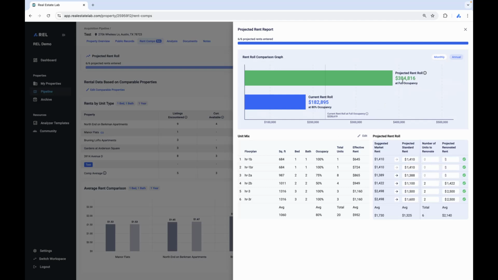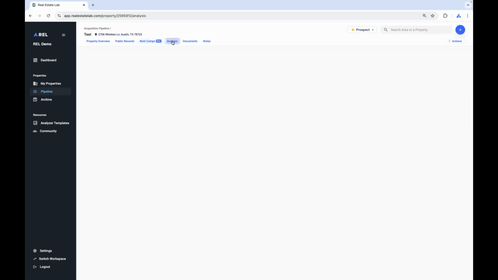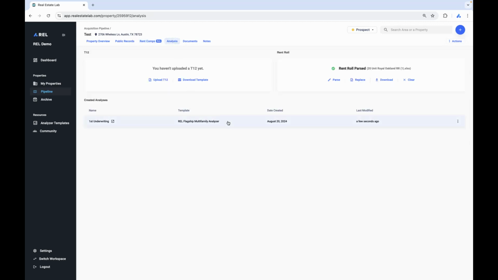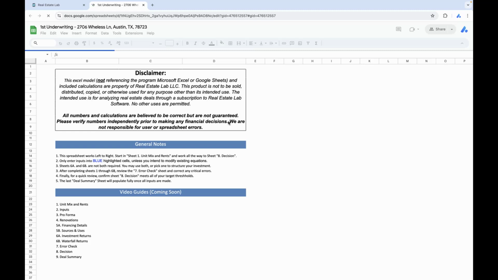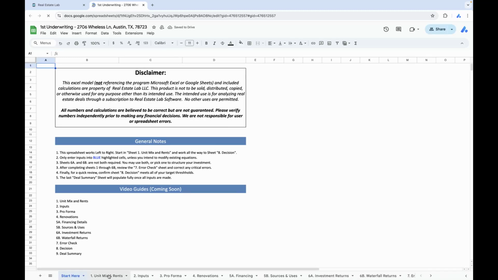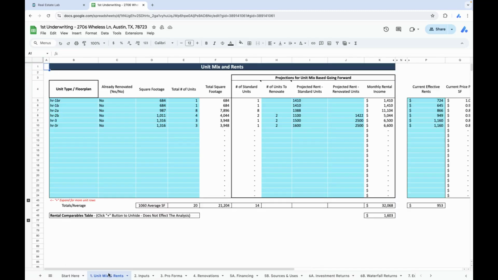So based on this plan, we could potentially get our annual rent roll to 384,000, or on a monthly basis from 15 to 32 potentially, right? But all this is going to transfer over into that analysis tool. So I'm going to close this out and show you what that looks like. We're going to go here into analysis. We're going to open up our created analysis, and then within the tab 1, we're going to be able to see what we've done here.